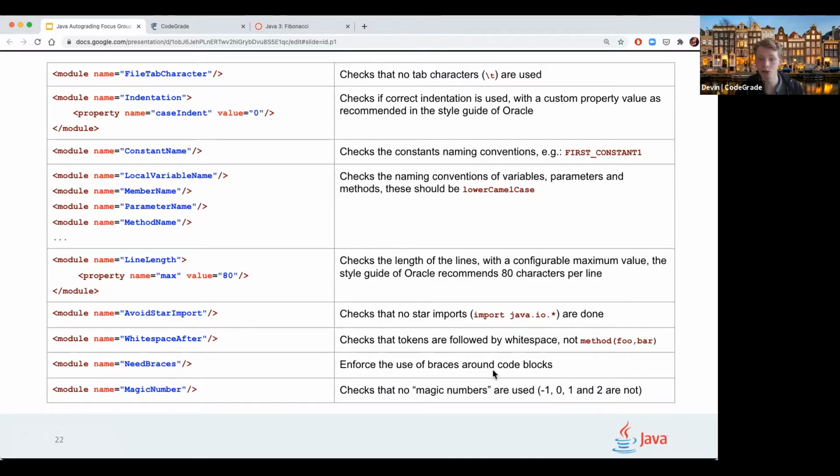Need braces, enforced use of braces around code blocks. This is a personal choice as well. For instance, in Java, you can have those one-liner if statements, and you can do them without braces. And it's a good practice to always use braces around them since it introduces bugs if you have a one-liner like that and you want to make it a little bit longer and then you forget your braces.